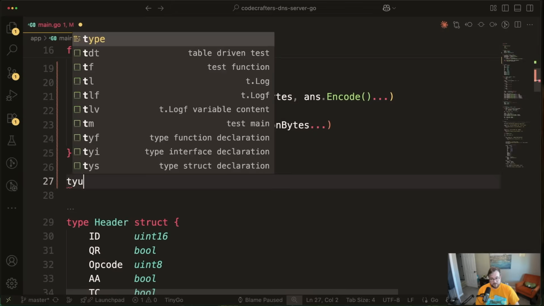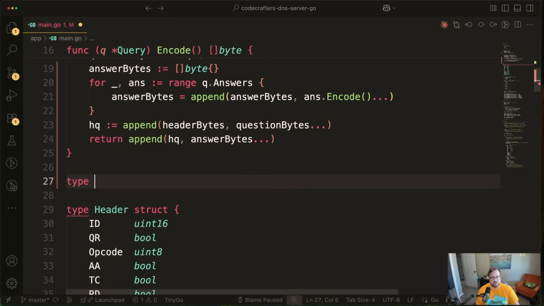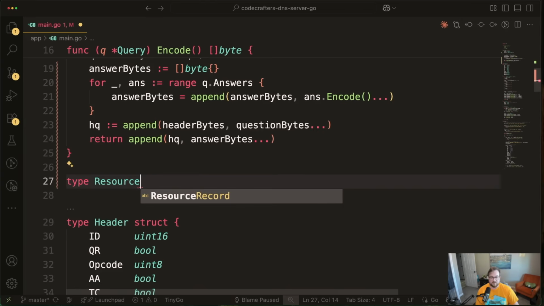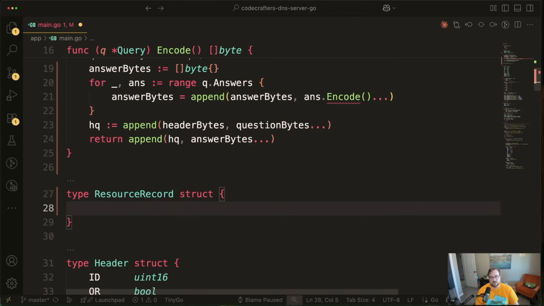You might want to organize yours better, but hopefully you're also not trying to knock this out in a YouTube video within a couple hours. So you hopefully have a little bit more time to think through proper placement and folder structure and all that stuff. So we're going to create a resource record struct.